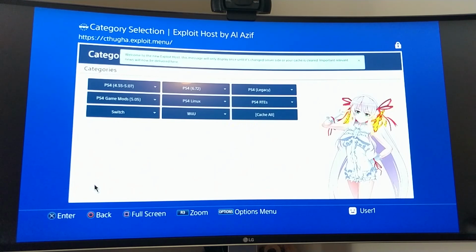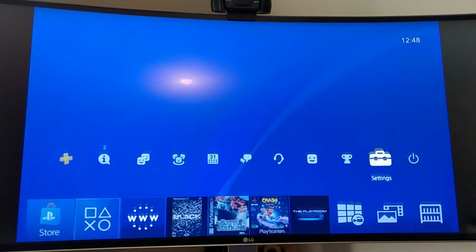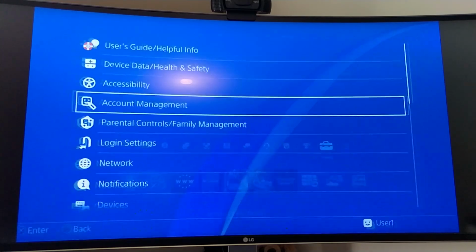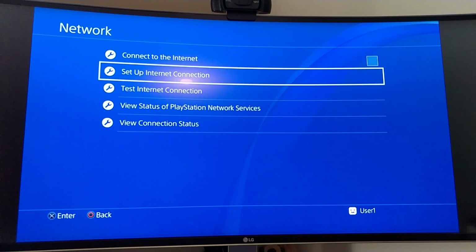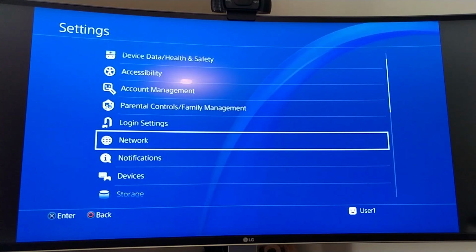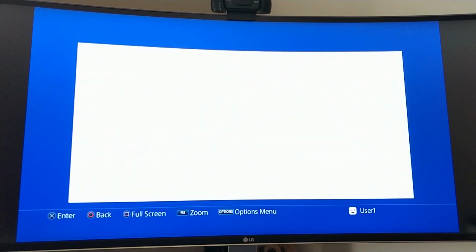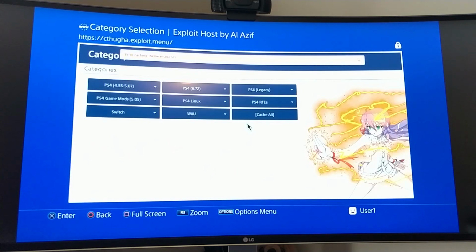The last thing you want to do is press the PlayStation button and then go to settings, go to network, deselect disconnect internet, and there you go. It has now been cached and you can open this and it will open up the cached version. So you won't be constantly connected to the internet, which generally speaking is more stable.